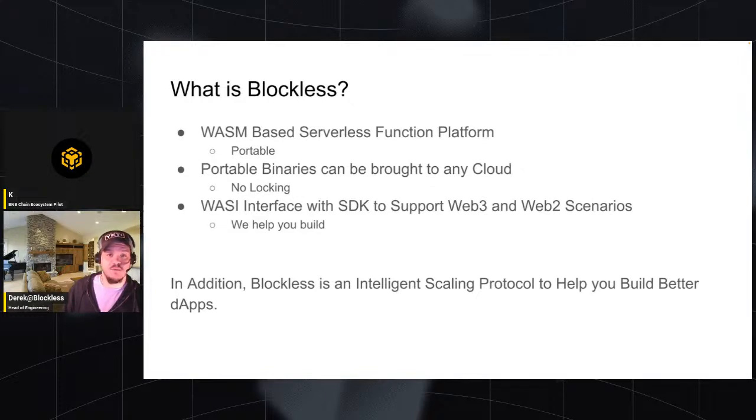Blockless is a WASM-based layer that is a serverless function platform. What that means is anything that you write that targets the Blockless network is also portable. You can take it with you. We're doing a lot of work to make sure that what you build lives beyond the network and that you'll be able to continue developing it even if there are problems. That's what made the cloud so compelling, being able to take your containers from AWS to Google, any provider that benefits you or has your business goals in mind.